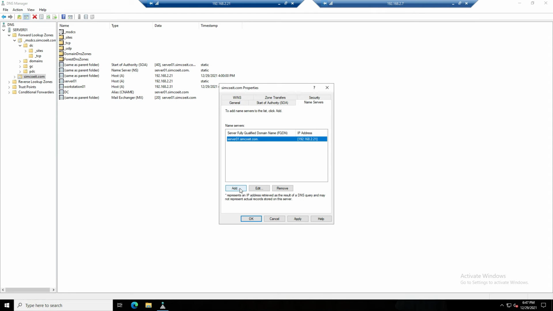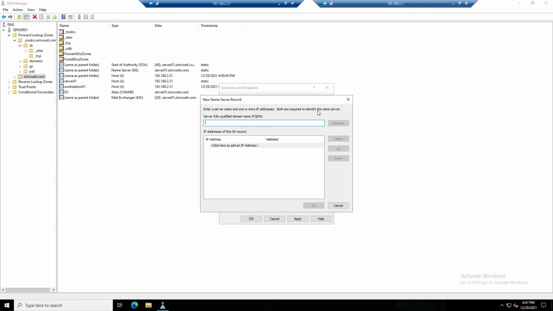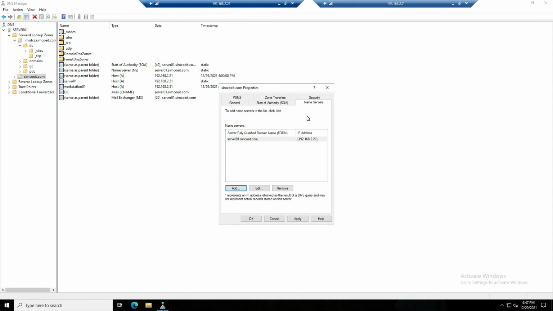In a typical scenario, after you purchase a public domain name from a registrar, you would set up NS records with that registrar to point to the DNS server that you will use for that domain. Internally, when you install the DNS role, this record is created by default and points to the internal Windows DNS server or servers.